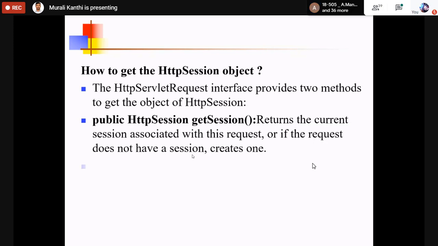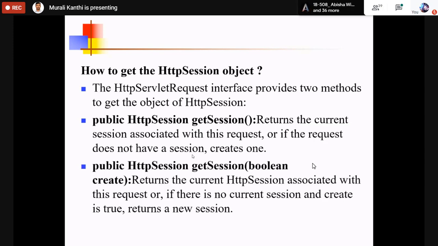The next one is getSession with a parameter. The first one is without a parameter, and here it is with a parameter. This returns the current HttpSession associated with this request, or if there is no current session and create is true, it returns a new session. Okay, if there is no current session and create is true, that means a new session is created and returned.